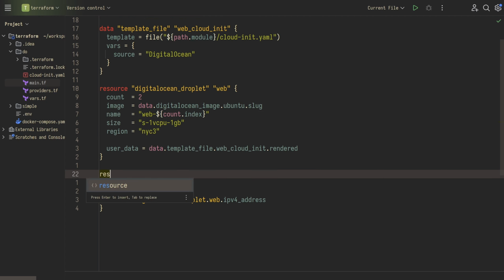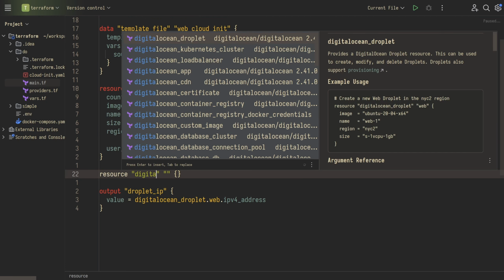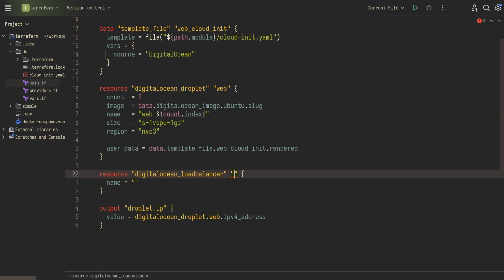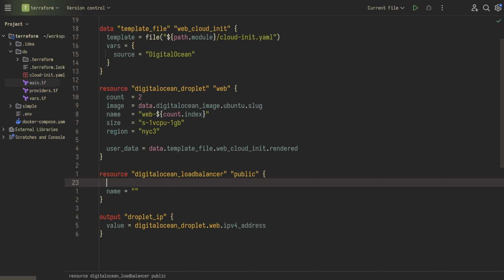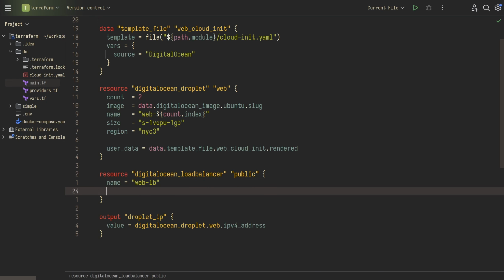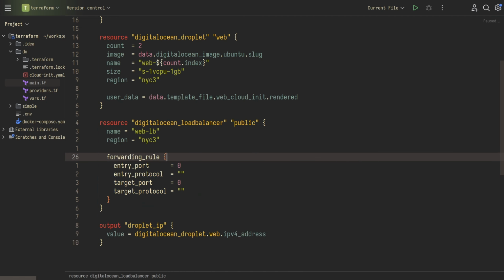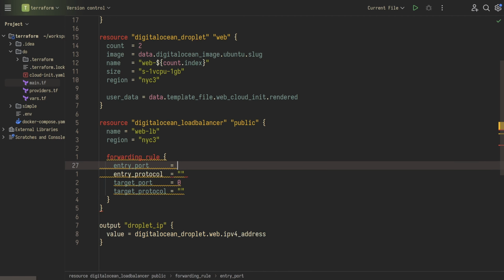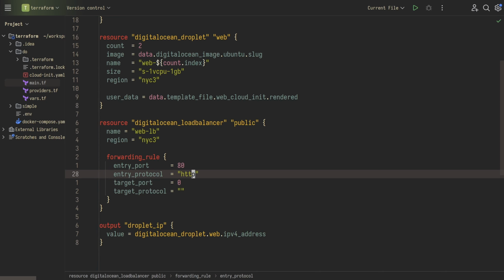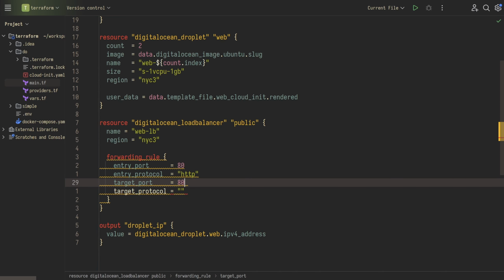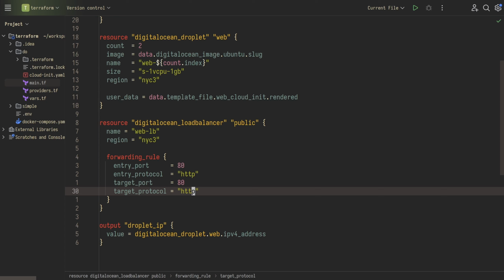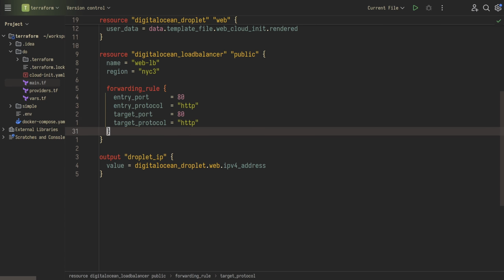And to make this a bit more interesting, we can actually add a load balancer between these. So we can say digitalocean_loadbalancer, and we will give it a name like public. Inside DigitalOcean, we'll call this, say, WebLB, and the region will be New York City 3. Okay, this is where it gets fun. So we can go to forwarding_rule, and entry port is going to be 80. Entry protocol is going to be HTTP. Target port is going to be 80. Target protocol is also going to be HTTP. Now, you probably want to actually set up HTTPS, but that is beyond the scope of this video.